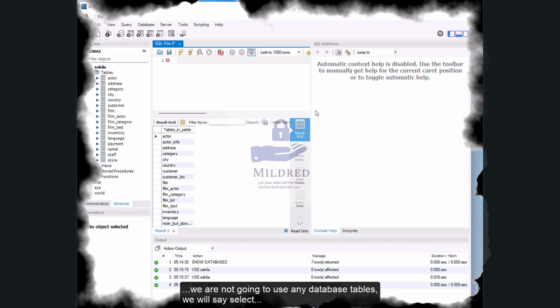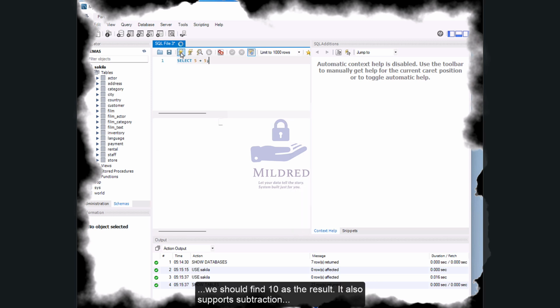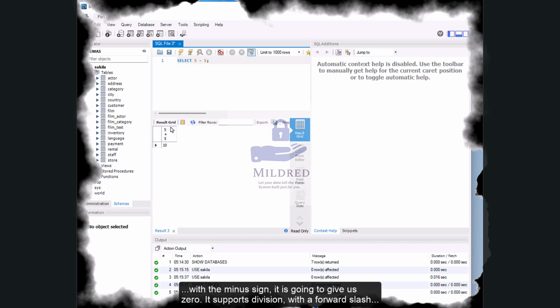For instance, let's say we are not going to use any database tables. We'll say SELECT 5 + 5. Now this is going to give us 10. And so when we run this, we should find 10 as the result. It also supports subtraction, a minus sign. It is going to give us 0. It supports division, a slash, that should give us 1.